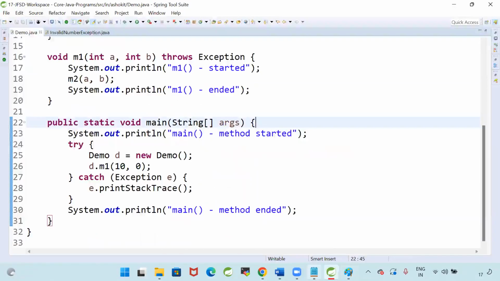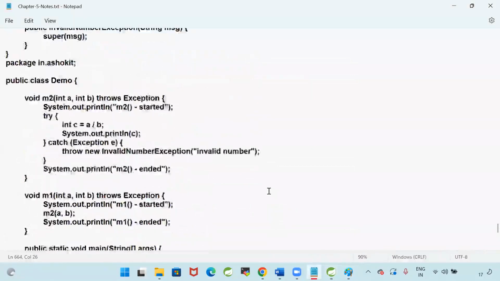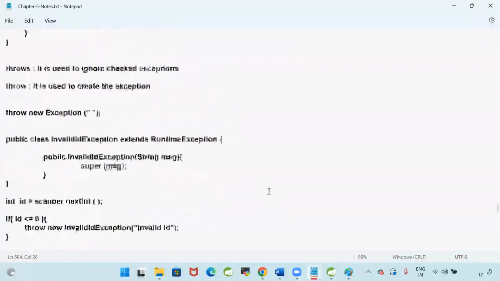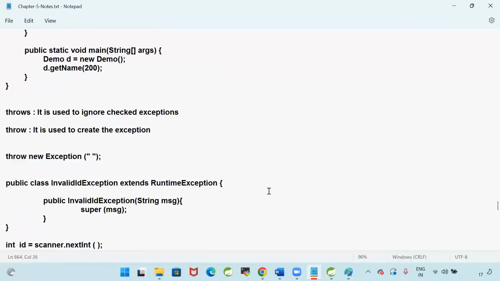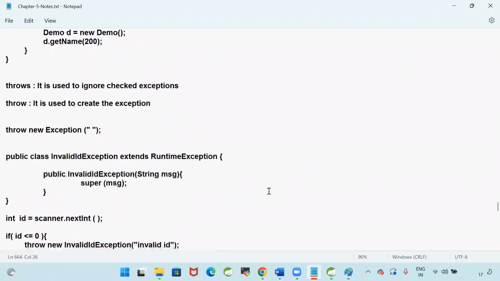Good. So with this, we are done with exception handling and packages. So what are packages?